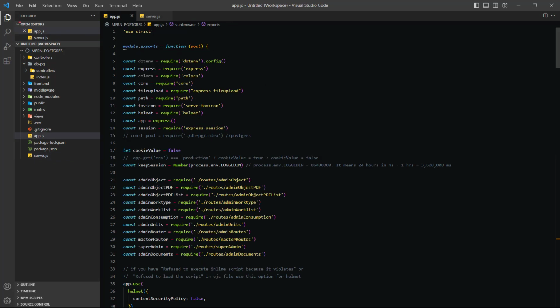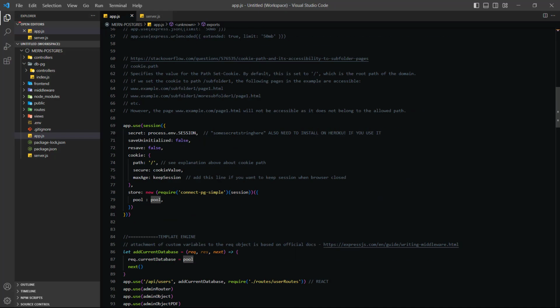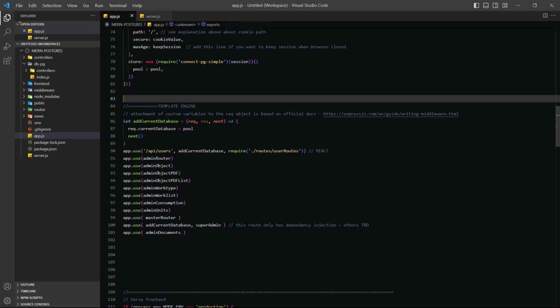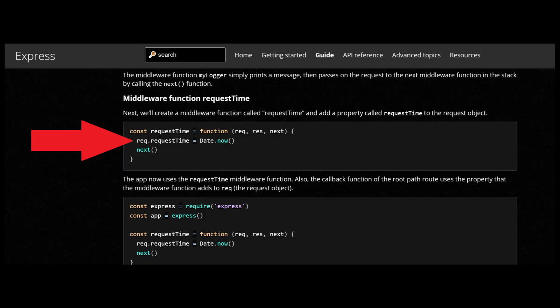Now app.js file has access to the database, so we can add it to the session logic. Also, we must create a middleware function to add variable to express request object with database as a value and pass it to all routes that deal with database. In our case, it's a superadmin route. Attachment of a custom variable to the express request object is based on official docs.